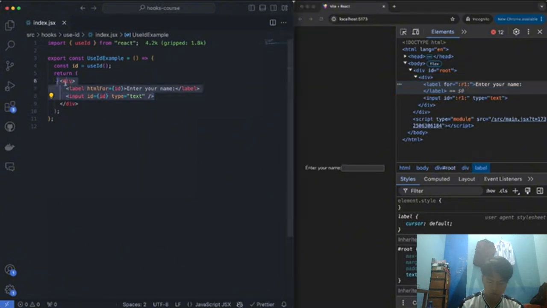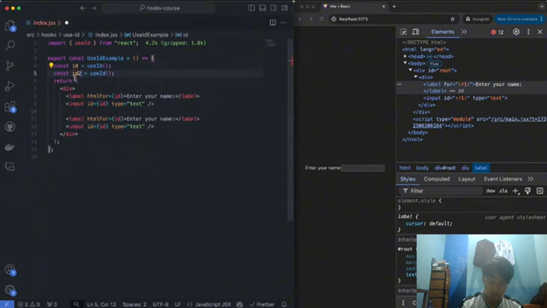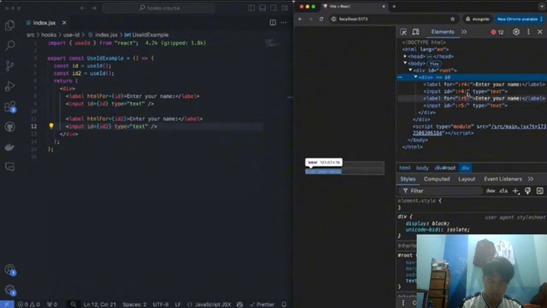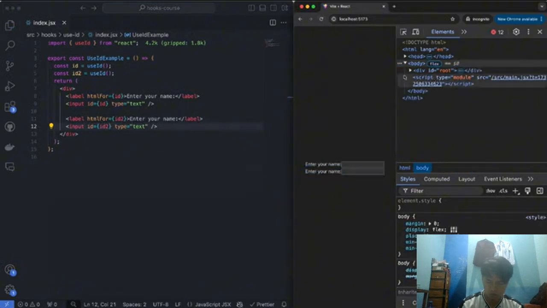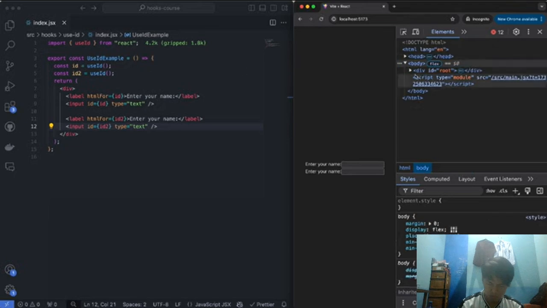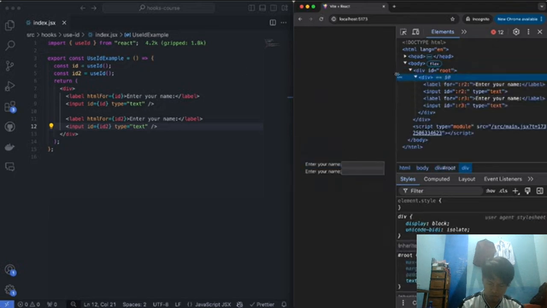Now, if I were to have another input and another label, for example, I could have another one over here, and I can just generate another ID and call it something like id2, and then put the same variables over here. You should see that they do have different values, and also they are unique, right? They generate different values every time you render this. But since you're using the same hook, you don't have to handle any of the uniqueness. It will do it all for you.